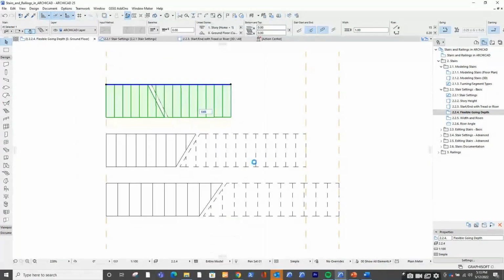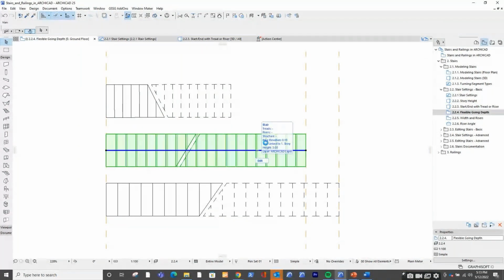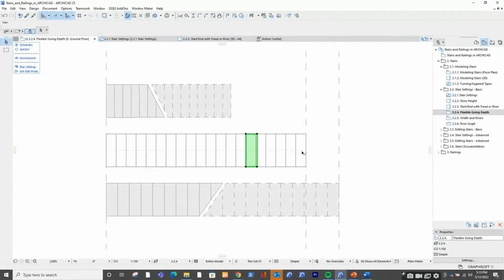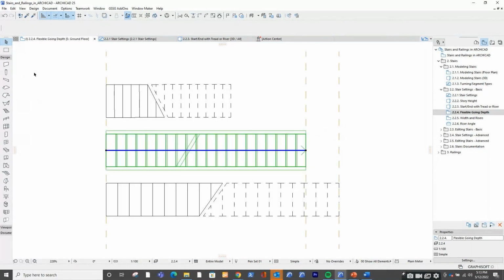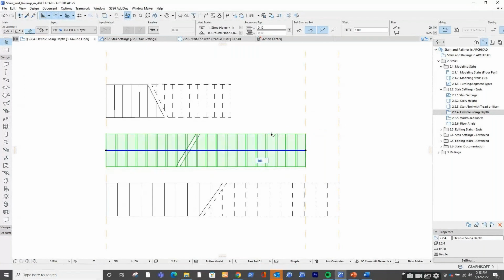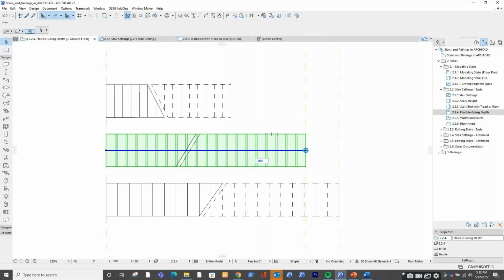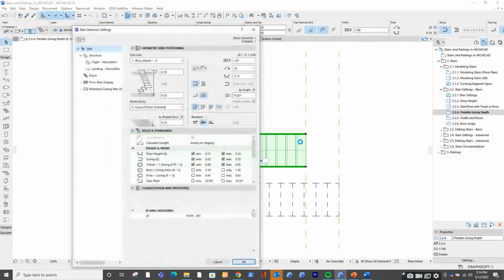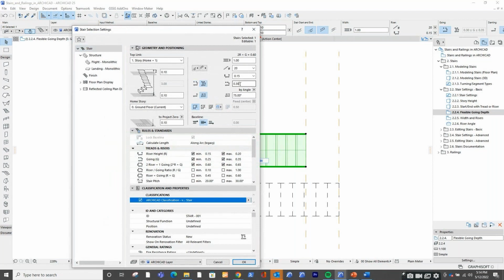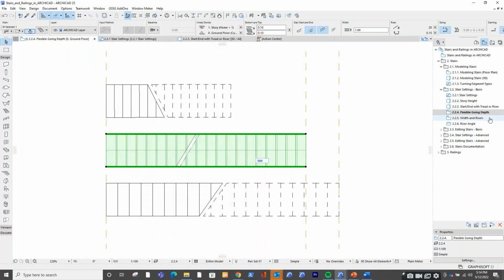Okay, so likewise, in case of this staircase as well, if I pick up the node and I want to play around with the going depth, I can either choose it to be flexible or fixed, and then I can specify the value here. Likewise, you have width and risers.